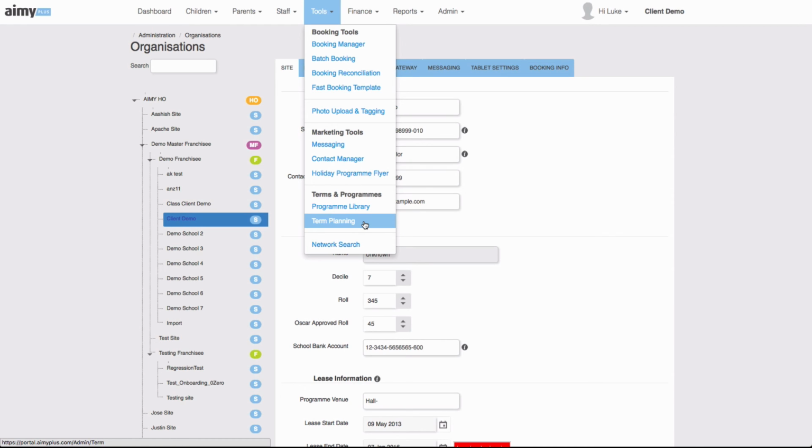Once you have the term planning step done and everything else before it, then parents will be able to go in and make bookings into the system and register their children. Alright, so let's get started with the setup then.